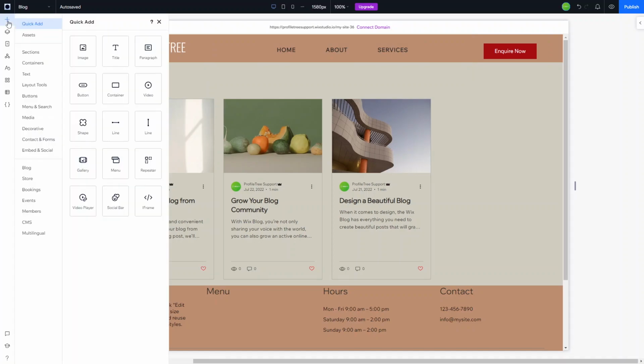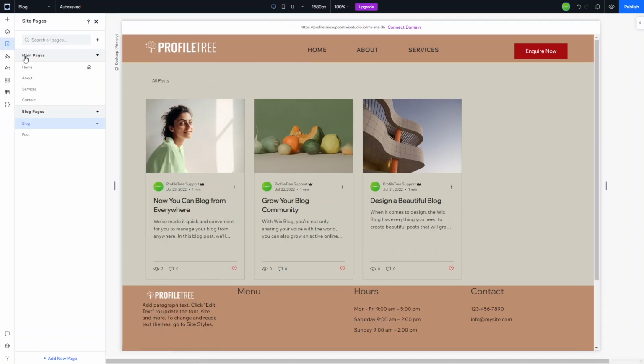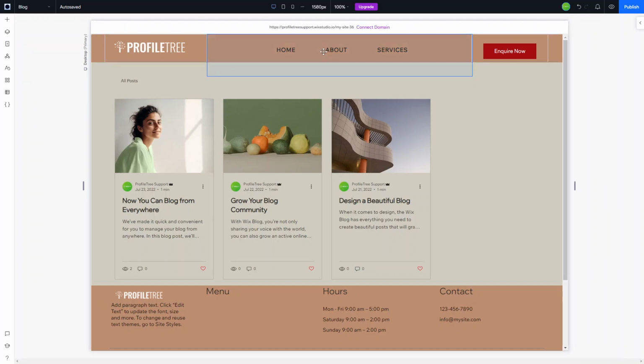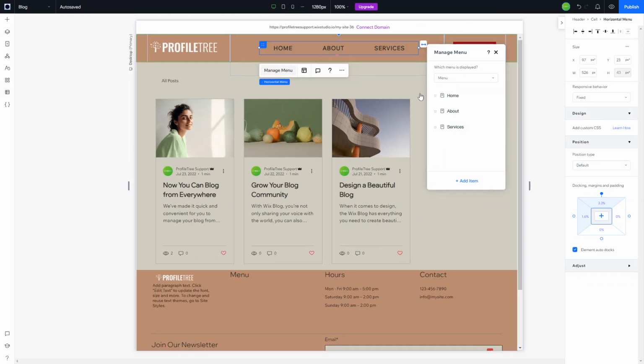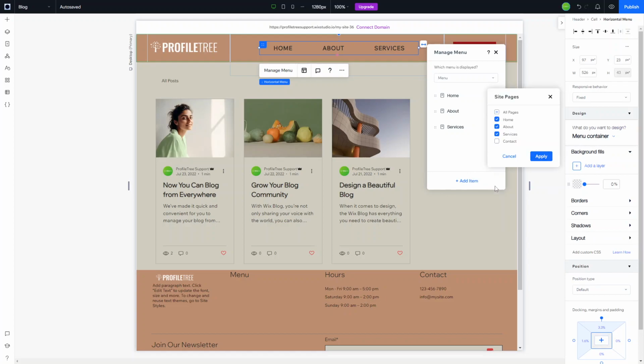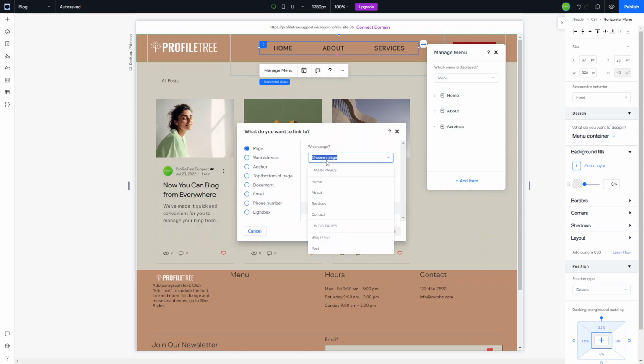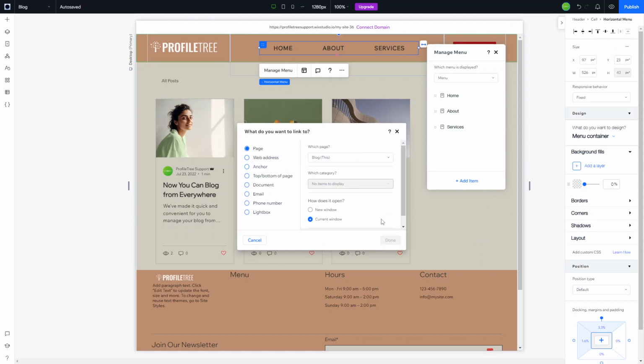We're going to go to add, then into pages, and you can see the blog pages here. We've got the main pages, which is what's linked on there, and we are going to just bring blog up next to our services here. What you might actually need to do is click on the nav bar, click on manage menu, and then add item. So you're going to click on site pages, look for link, and choose which page it is going to link to. And just click done when you're done.